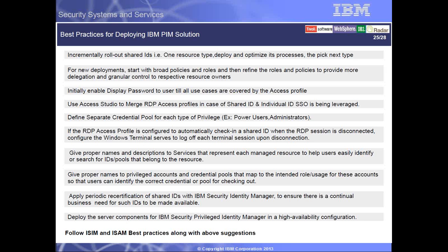Next, for a new deployment, start with broad policies and roles, and then refine the roles and policies to provide more delegation and granular control to the respective resource owners. So you start with broader roles when you're defining roles. Once you get some insight into it, then you can start getting into the granular level of access.